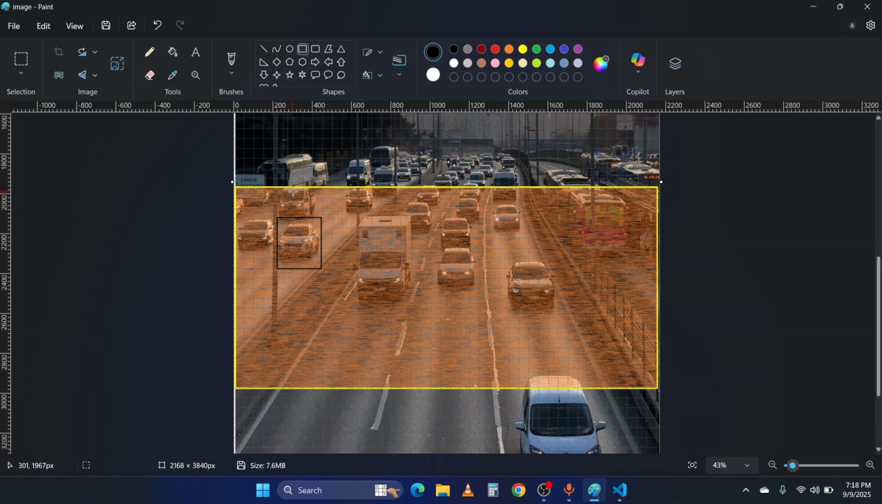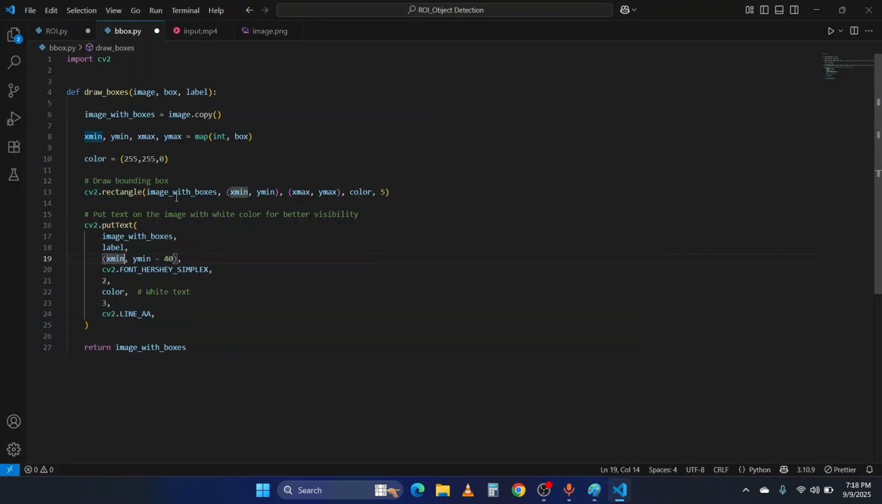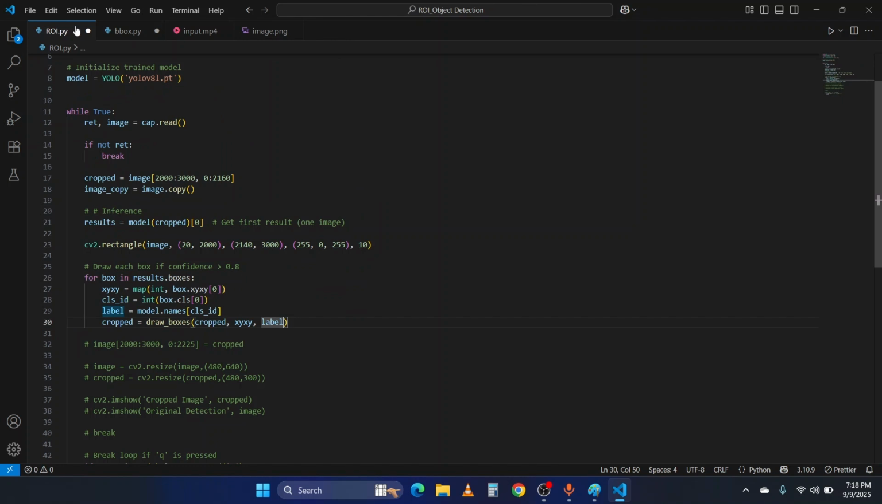And one more thing that I want to explain, that 0 value for the y-axis in the image starts from the top. So that's why I have y min minus 40 to get the above coordinates value. Then this is a font, this is a size, this is a color, this is a thickness, this is a line. Okay, so after that it will return the image with the bounding boxes.